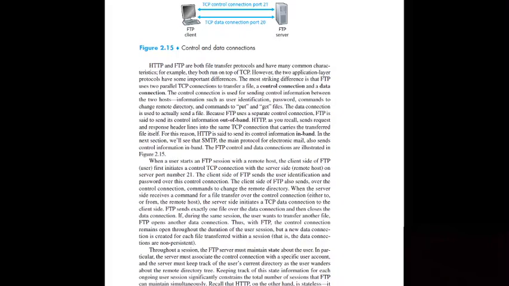Right? Now, since this data connection is closing and opening again and again for transferring a new file, we call this TCP data connection a non-persistent connection. As you all know what non-persistent means now. So the TCP data connection is a non-persistent connection and the TCP control connection is a persistent connection.